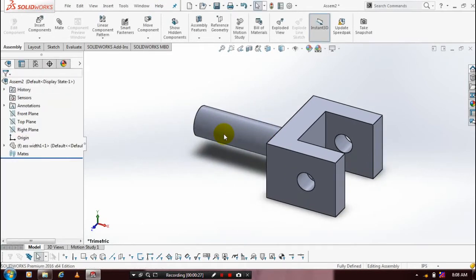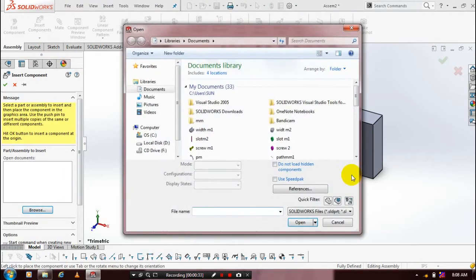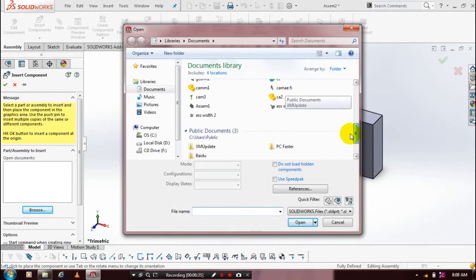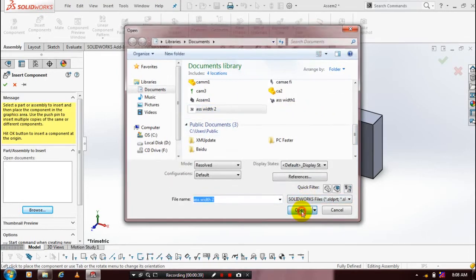Then we have to insert one more component here. So go to the insert component, browse it. Place it at the required positions.